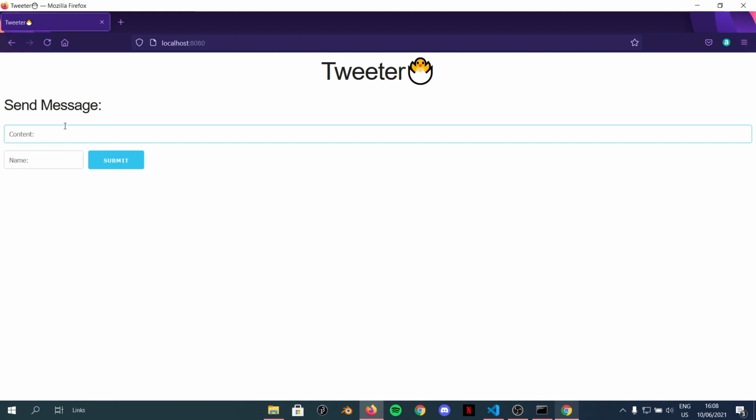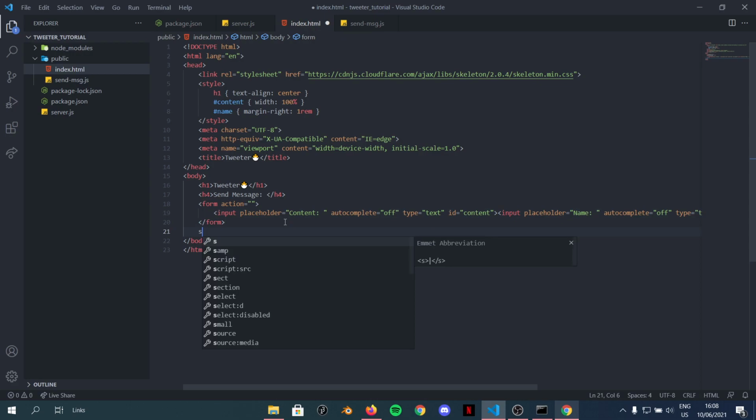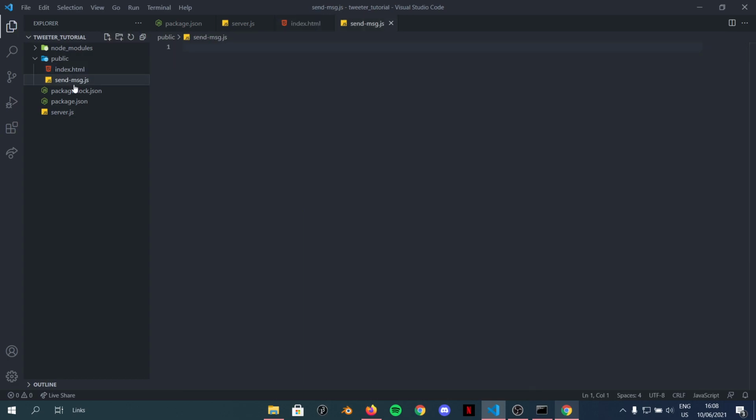We got this. We're not really sending messages just yet, but we're gonna get to that real quick. So we're gonna create sendMessage.js, which is just a JavaScript file which is gonna send our messages for us. Which we could reference by doing this, and then say sendMessage.js, like that.